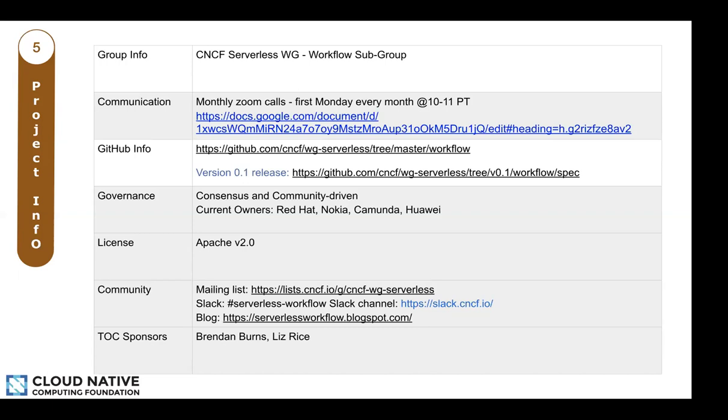As far as the community goes, we currently have a mailing list, which again is the serverless working group mailing list. We have a Slack channel that we're using as far as communication or chat goes. And we also started a blog where we are posting information and community blogs about the specification itself.